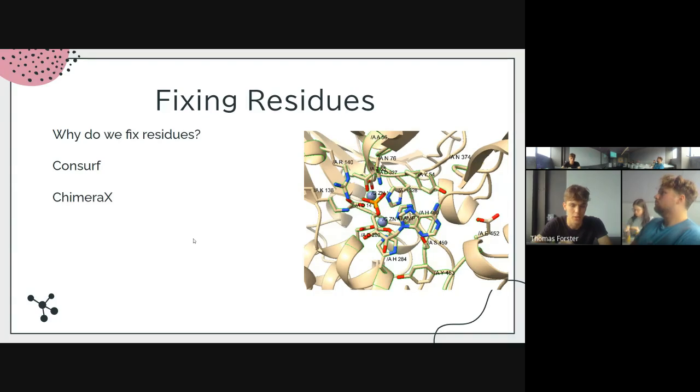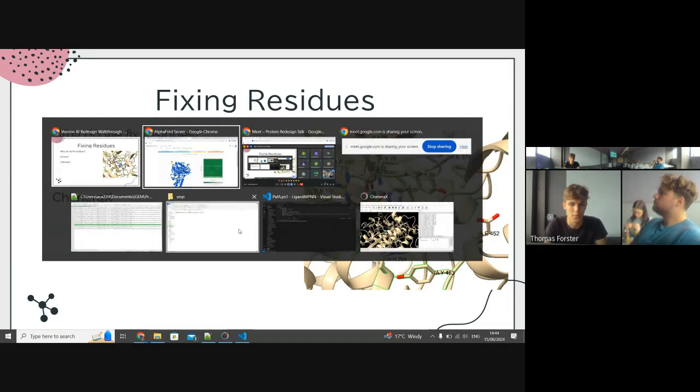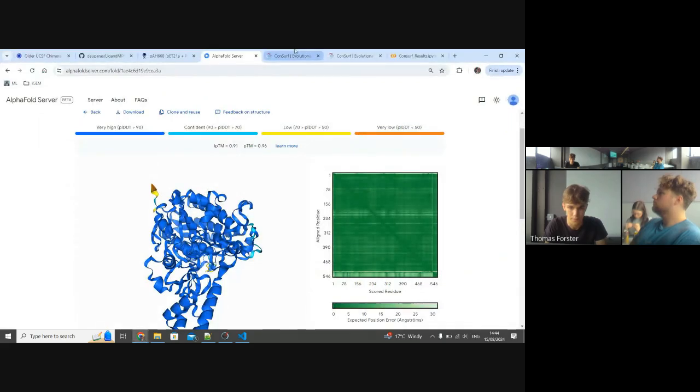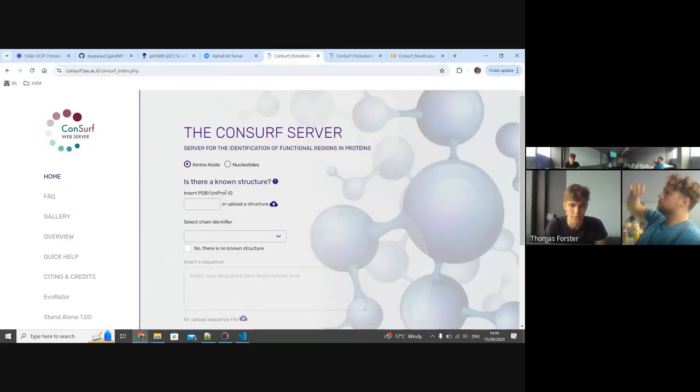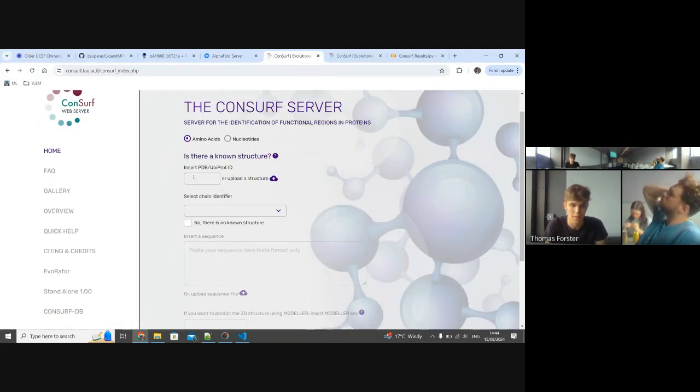So we're going to use two tools for this. We're going to use ConSurf and we're going to use ChimeraX. So for ConSurf, all you have to do is upload a .pdb of your protein. So this is a thing with AlphaFold as well, actually. So we'll briefly do this in ChimeraX.